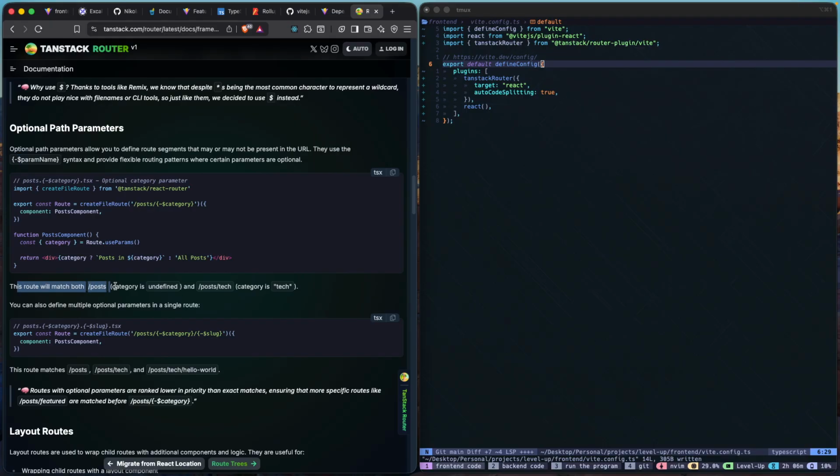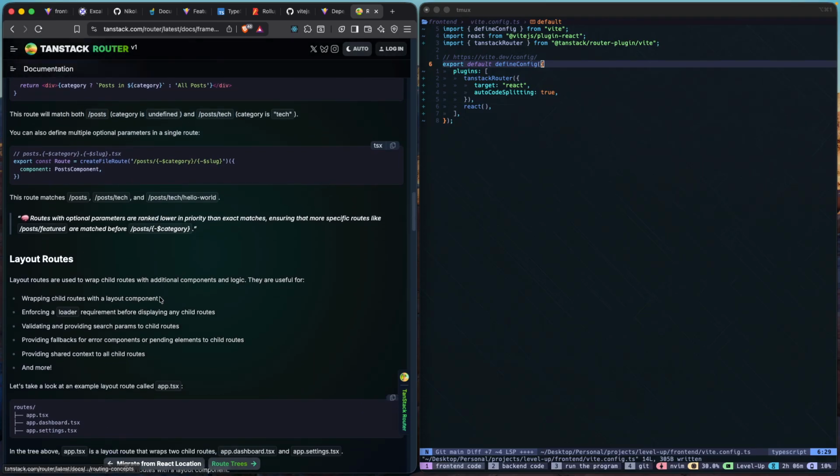This route will match both posts. Okay. I mean, I won't use optional parameters like this, definitely, but I might use them.